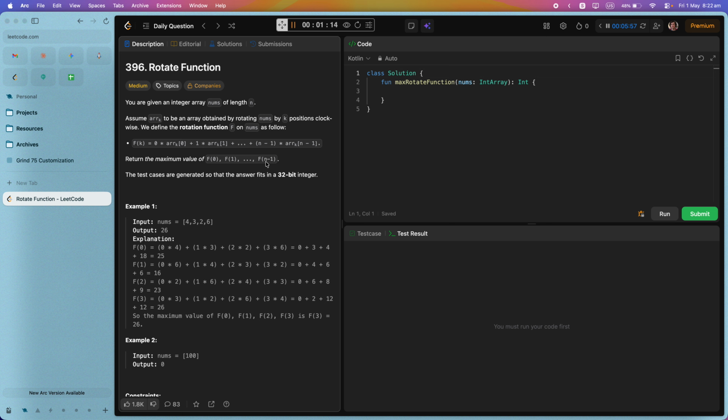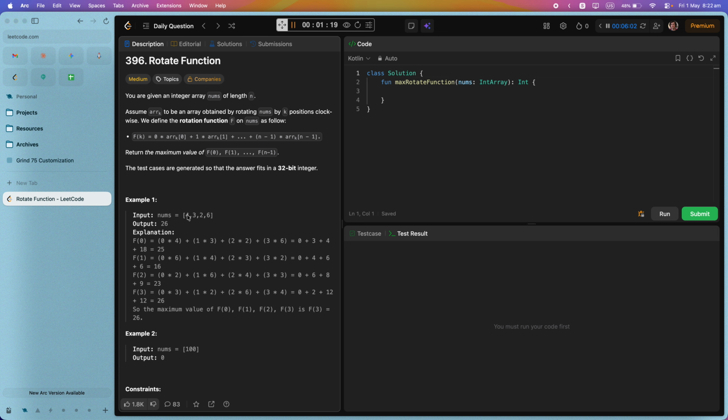I have not understood anything, so I need to go through examples. So we have, let's say, this array and the output is 26. Why is that? So 0 into 4, 1 into 3, and so on is 25. This is 16. This is 23. And this is 26.